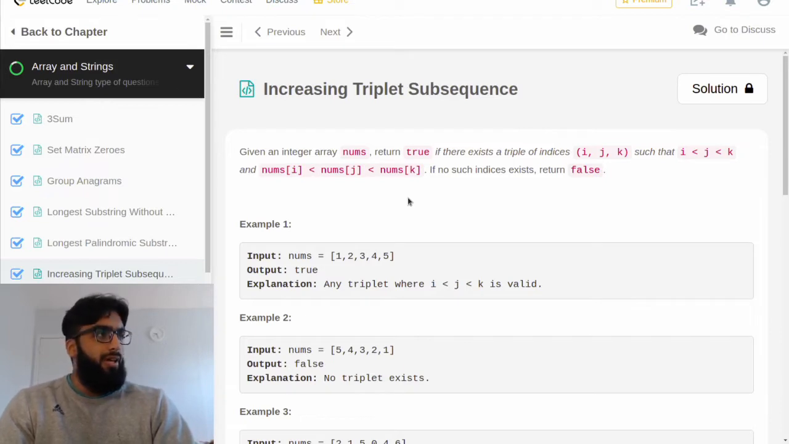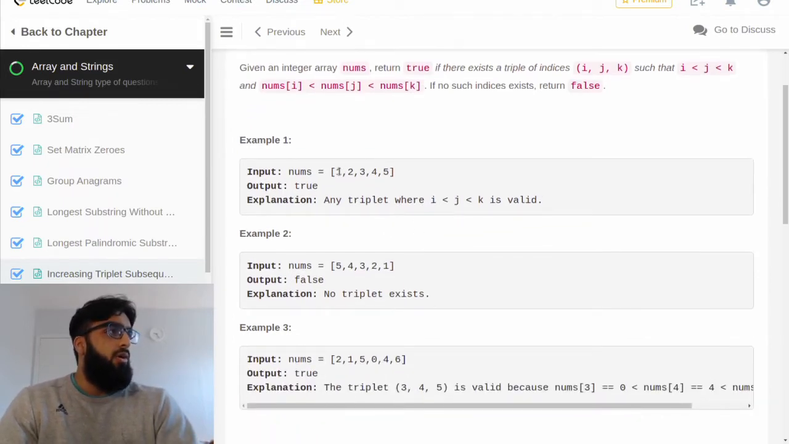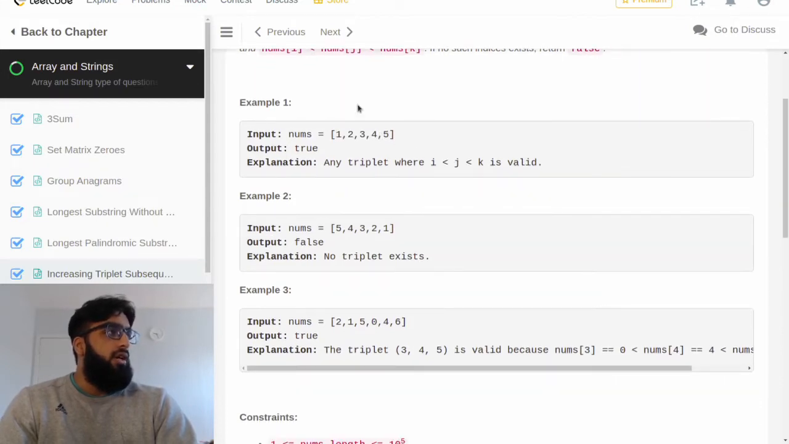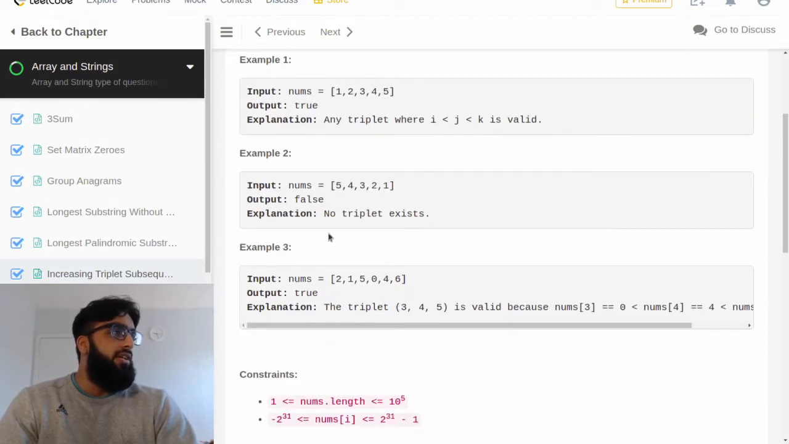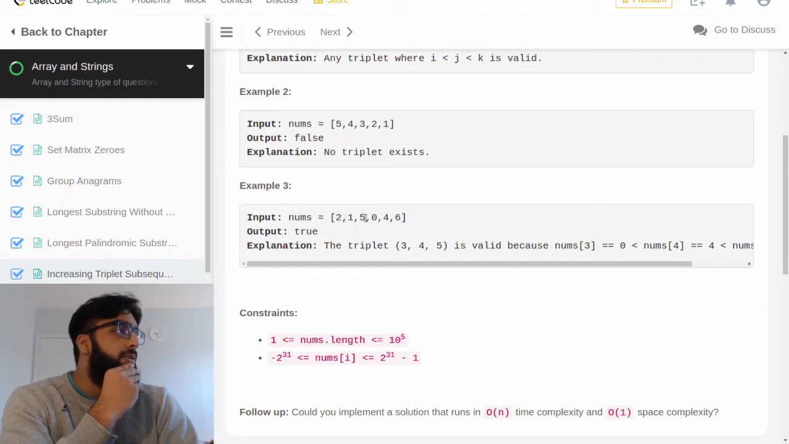So, given an array of numbers, return true if there exists a triplet of indices i, j, k, where i is less than j is less than k, and nums[i] is less than nums[j] is less than nums[k]. If no such indices exist, return false. So over here you could do 1, 2, 3, 2, 3, 4, 3, 4, 5, because it's all increasing. Then over here everything's decreasing, so nothing exists there. Over here you could do 0, 4, 6, that works.